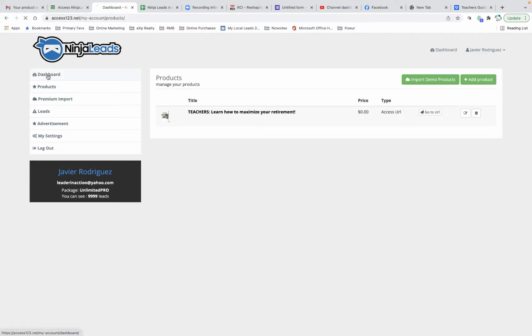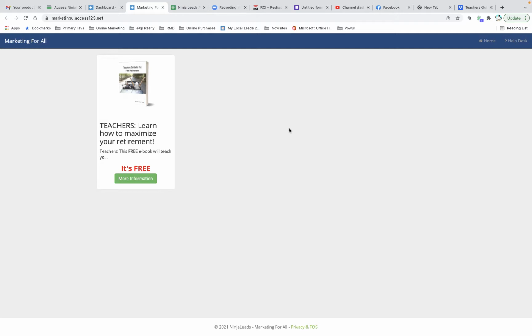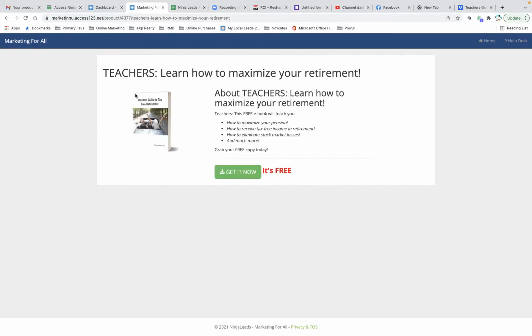Now, the way you get the link to your actual landing page is you go to your store. You start by going to dashboard. Dashboard, this is your store URL. Remember the one that we created in the beginning. I'm just going to click on that, and all of my products will show up here, where I only have one. So I'm going to click on this one, and there's the way my funnel is going to look. Teachers, learn how to maximize your retirement, and so on.